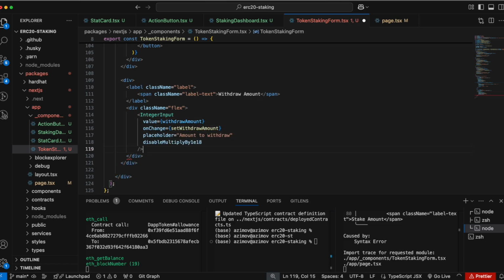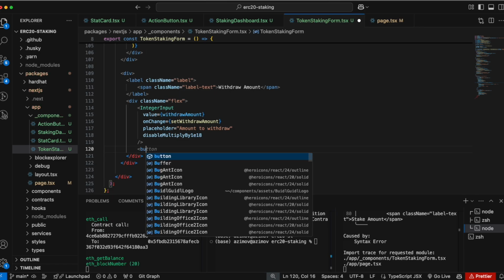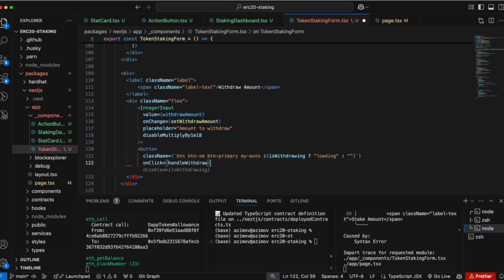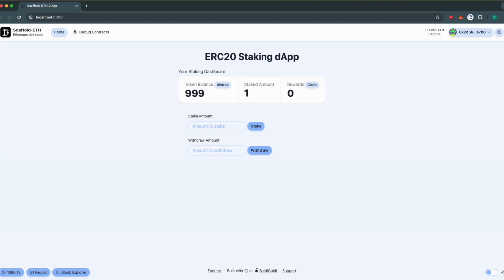So integer input, withdraw amount, and the same idea as before. And the button is exactly the same, so it would be nice to have a separate component for it.